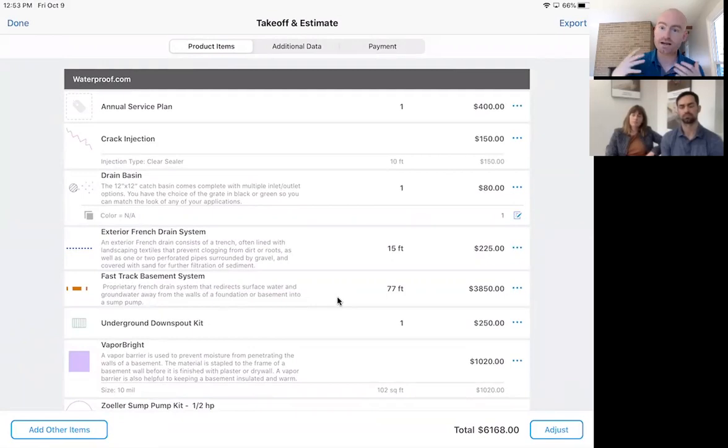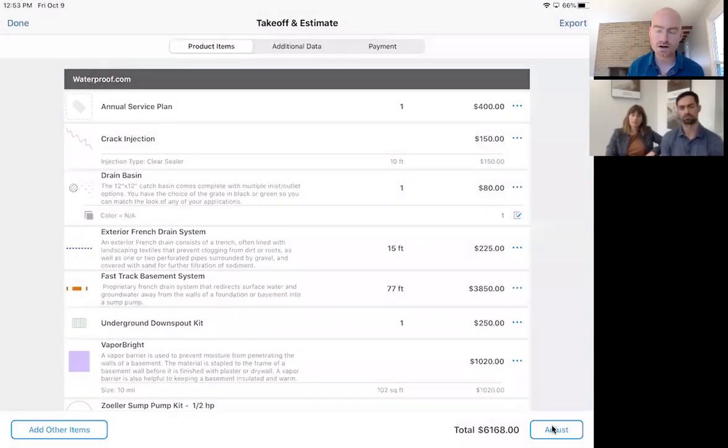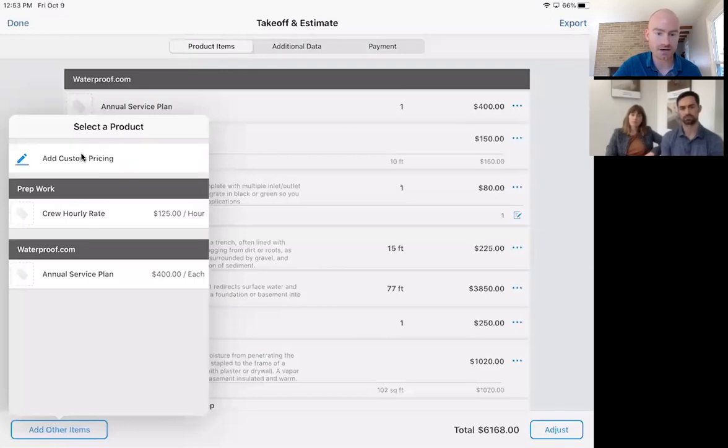So if you want to charge a bit extra for your work, not a problem. You can just click on adjust pricing to adjust any line item pricing, or you can adjust the total price by clicking here and mark it up or discount it. If you see something on the job that you need to charge a bit extra for, but you can't anticipate the pricing for in advance, you can go to add other items and then add custom pricing here.